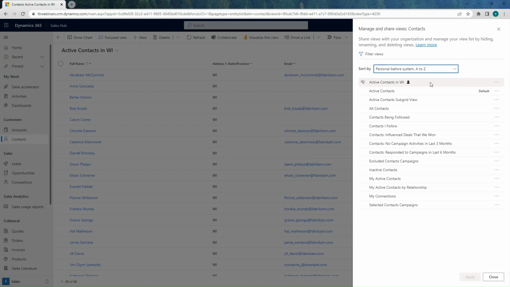You do also have the ability to hide these views. So again, if you don't want to see this view or somebody shares a view that you don't want to see in your list, if you hover over the name of the view and you select this little icon, that's going to go ahead and cross it out, which means when you look at your list view selector, that will not be in there.